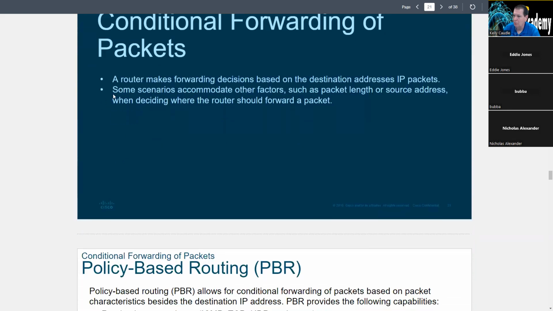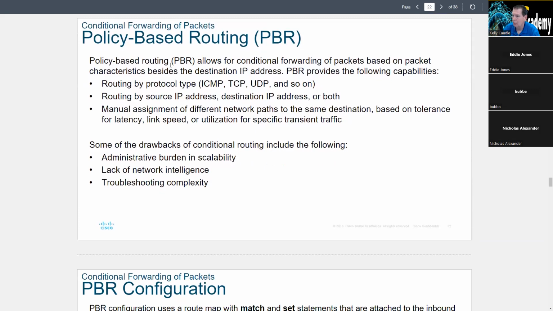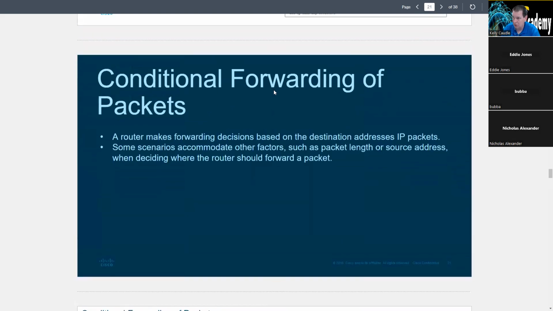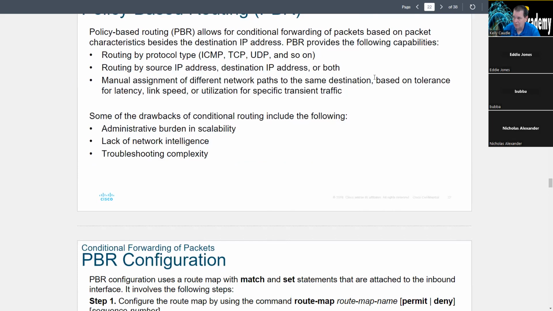Now, again, routers make all types of forwarding conditions. Here's policy-based routing, PBR. We can actually do our forwarding based on things such as protocol. So not only can we say that certain networks go a certain direction, we can say a certain type of protocol goes a certain way. We can assign different network paths to the same destination based on latency and speed and length.